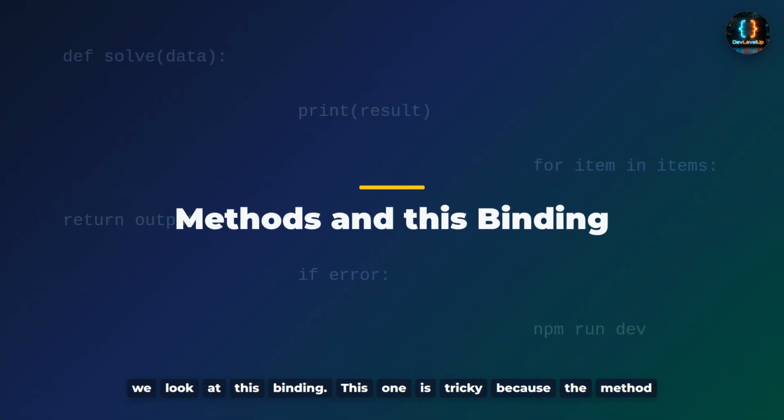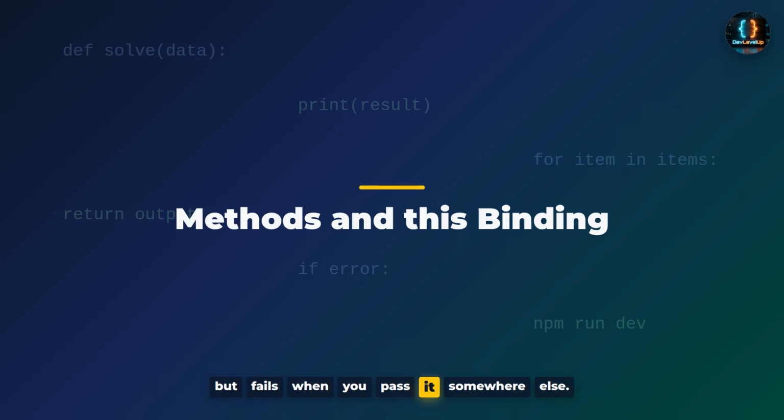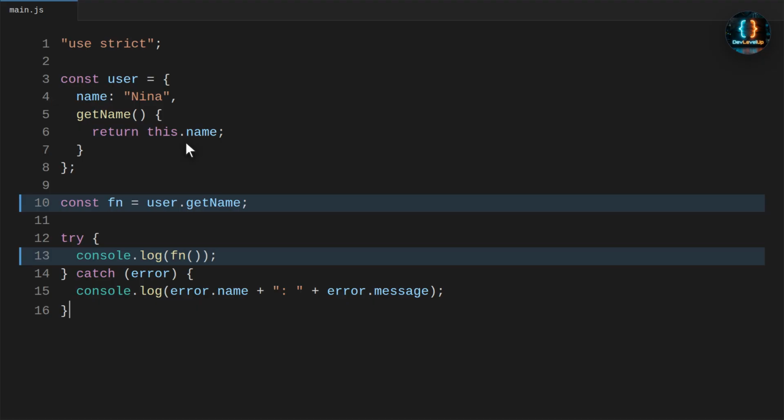Now we look at this binding. This one is tricky because the method works on the object, but fails when you pass it somewhere else. This shows up when a method is passed to a timer, logger, or event handler. The method works as user.getName, but now we store it in a separate variable. We run it and see that this context is gone.